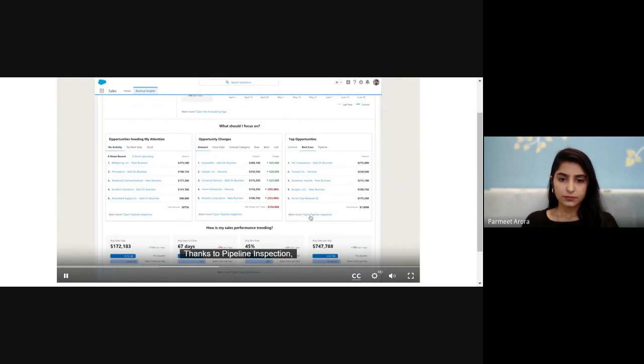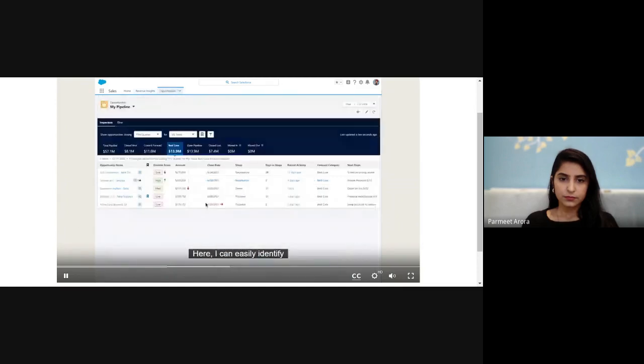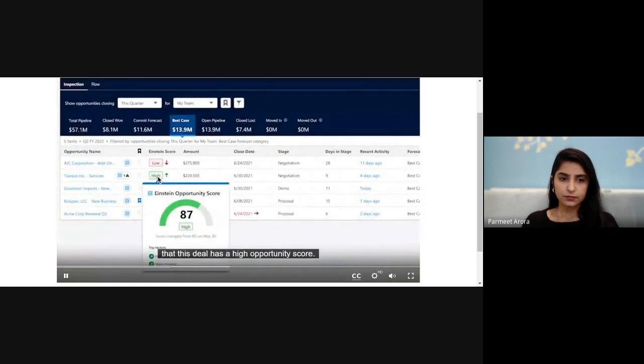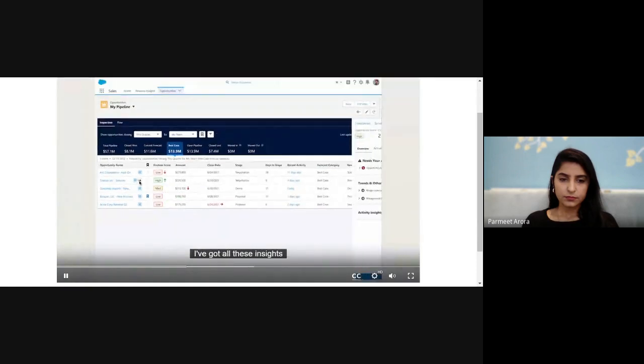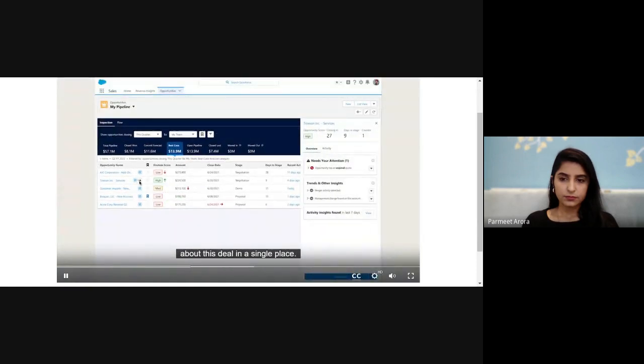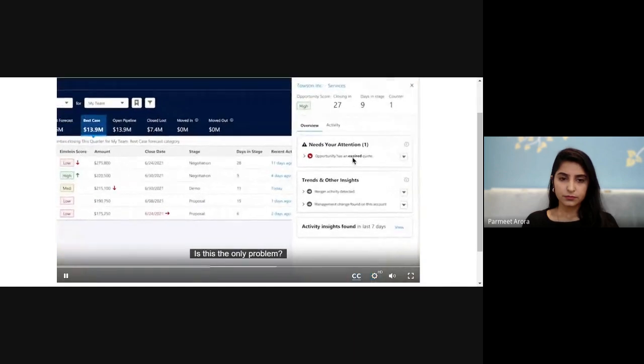Thanks to pipeline inspection, I have one consolidated, up-to-date view of my pipeline. Here I can easily identify that this deal has a high opportunity score. Einstein thinks there's a good likelihood that it'll close this quarter. Looks like there's more to learn though. I've got all these insights about this deal in a single place. The deal's relatively healthy. It's been pushed out, but just once, and it's only been in this stage for a few days. But it also looks like the quote has expired. Is this the only problem, or are we also not engaged with the customer?